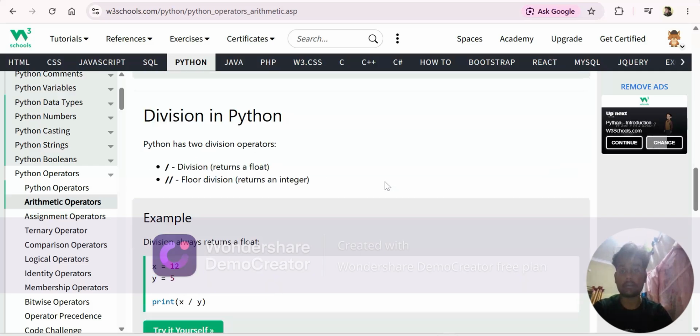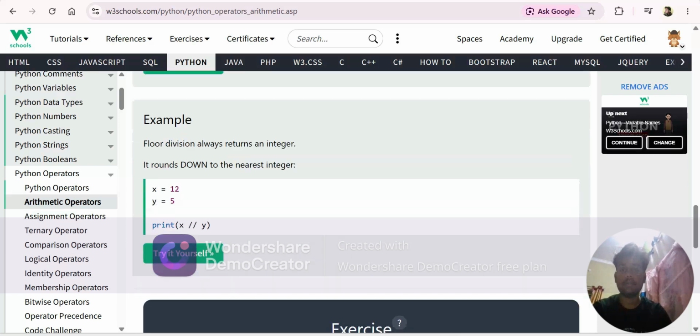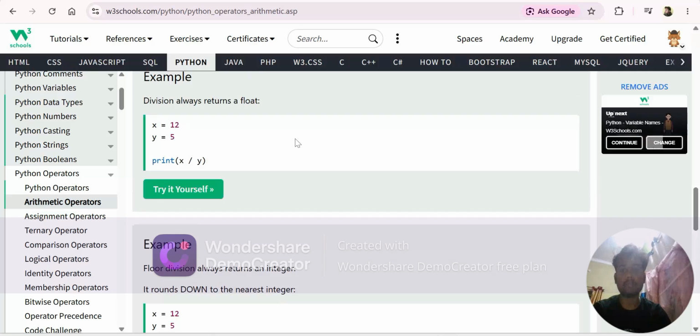I'm also giving the example here. Division in Python: we can put the division in both ways. A single slash returns the division, and the double slash, which is called floor division, returns an integer value only. Floor division means there will be no decimal places.